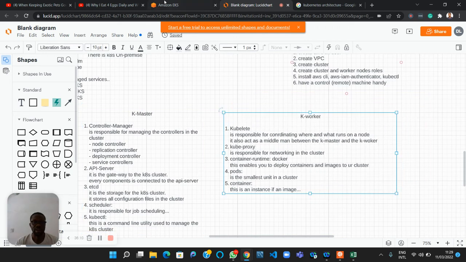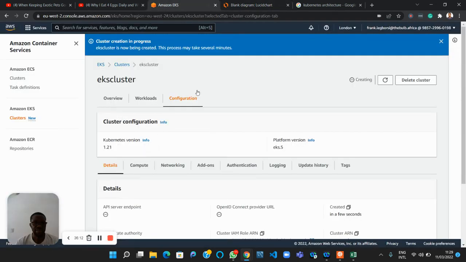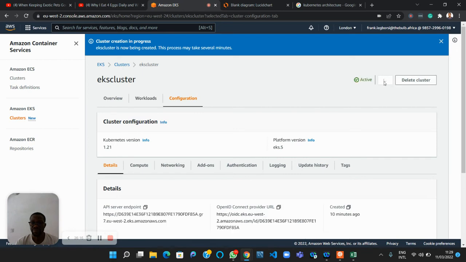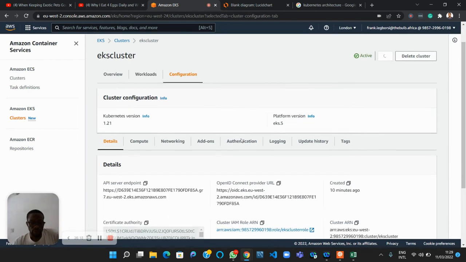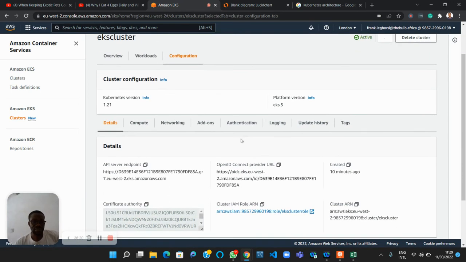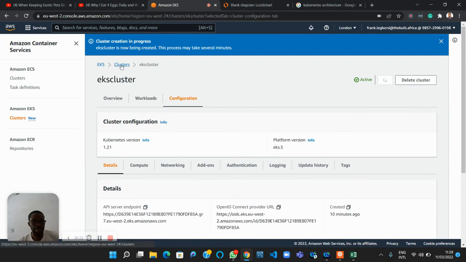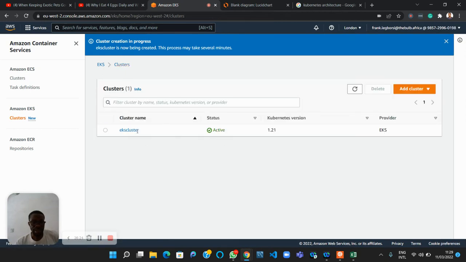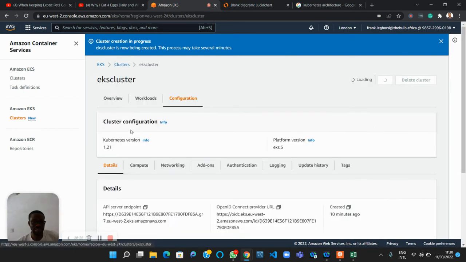So let's go back to our cluster. Let's hope everything is fine. It's being created. Let's refresh. It's now active, so our Kubernetes cluster is now active. Let's check the cluster name. EKS cluster is my cluster name. Click on the cluster name.